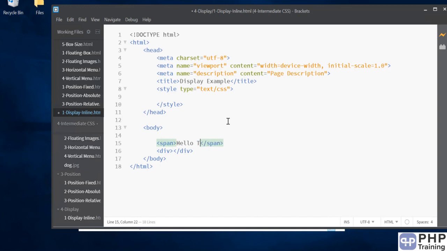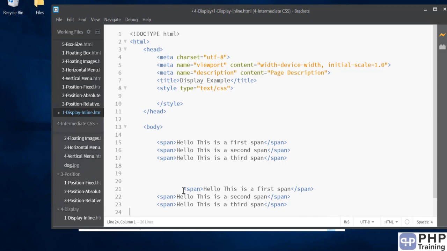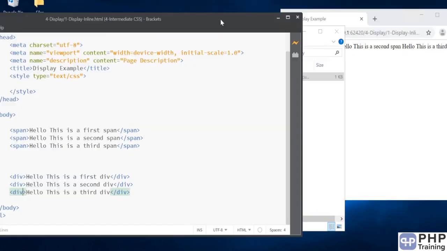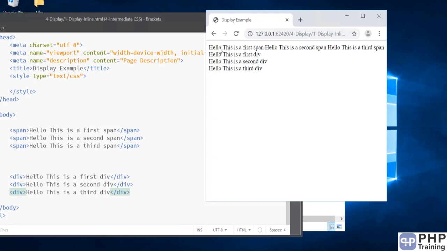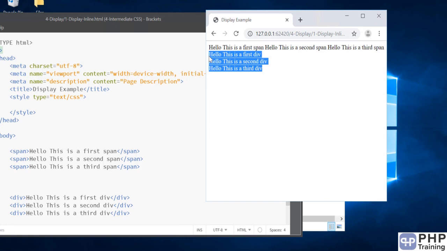Hello, this is first span, second and third span. Similarly, you can have the div tags. So let's look at the output and I'll explain you what display inline means. If you look at the output, the span tags never have a new line. That's the difference between div and a span, and div always creates a new line for your HTML tags.